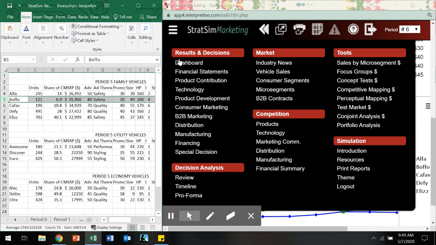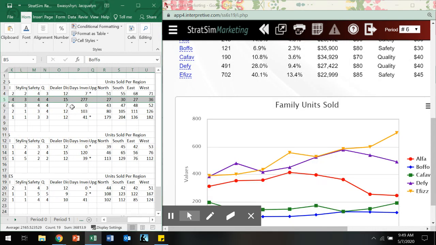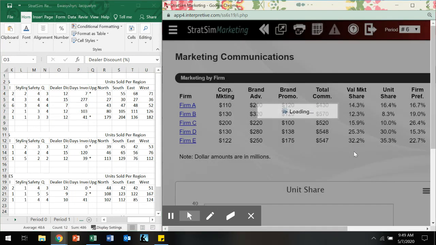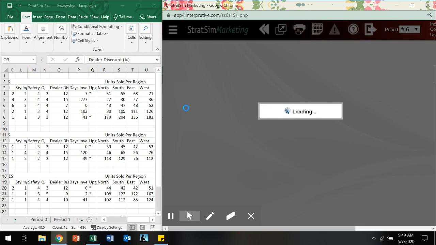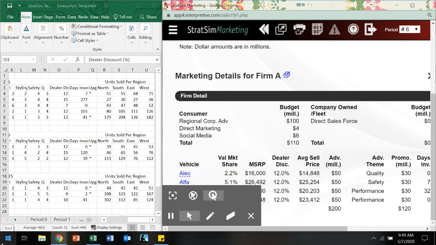The other things that we would do, so most of this could come from this page, but the only thing that couldn't was this dealer discount and days inventory. So to get that, we'd go to marketing communications and we'd click on the firm, and it would have it broken down per vehicle, what the dealer discount was and what the day's inventory were.